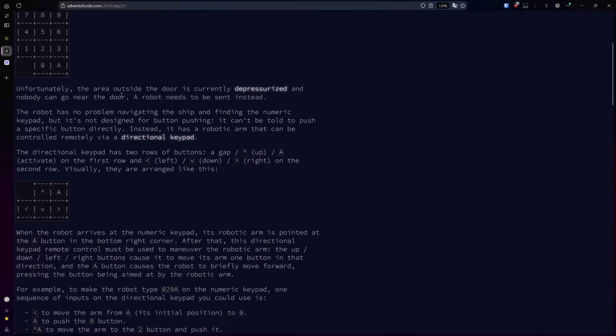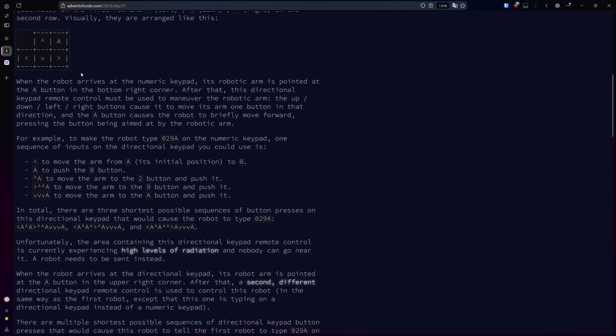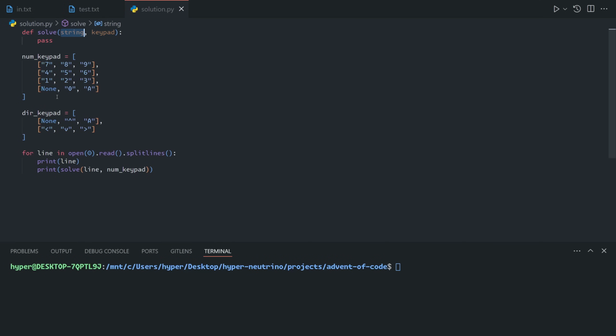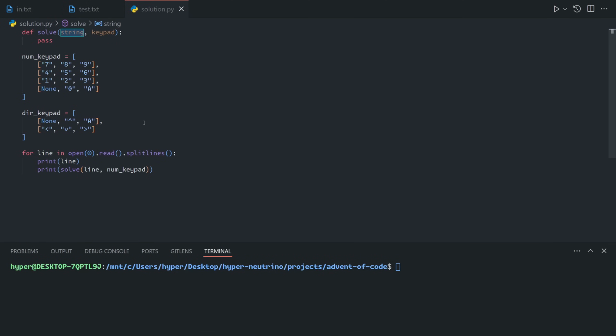So for example, 0 to 9, A with the numeric keypad input into the solve function should give us the list of these three outputs. And then one of these input into solve with the directional keypad should give us a list containing many sequences, one of which will be this.